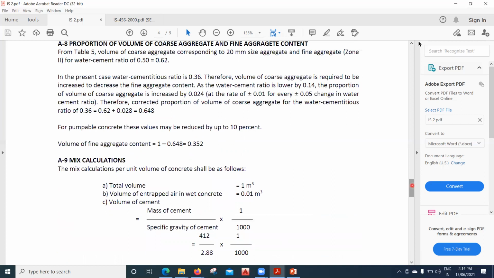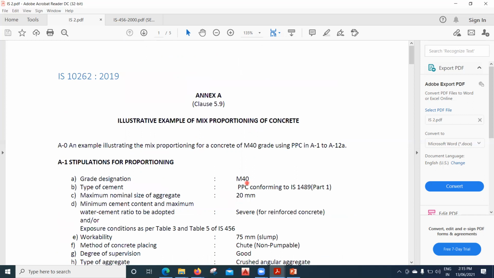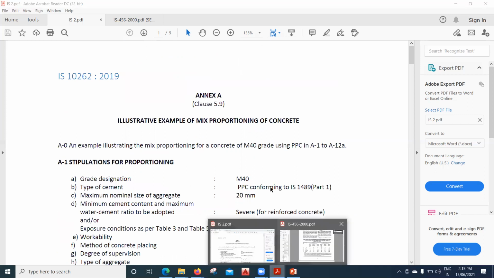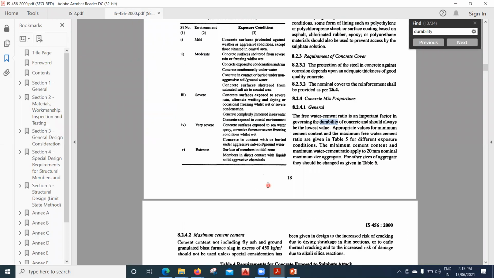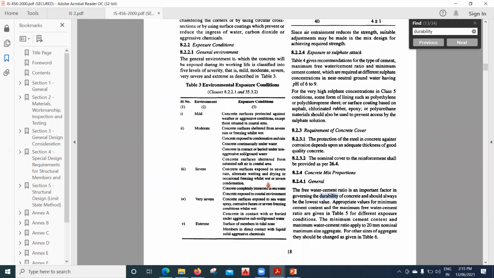Now how to decide whether M40 only is required? For that we have to go for the Indian Standard 456 code book. So it depends on the exposure condition where you are constructing your building. If you're constructing a building in a normal area which is not very close to the seashore and all, then you can take it as a mild or a moderate exposure. This is that exposure condition.